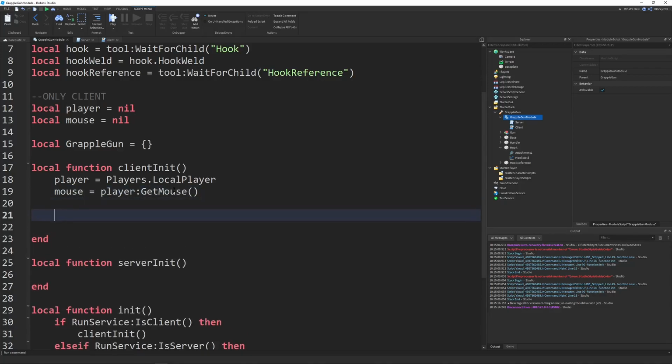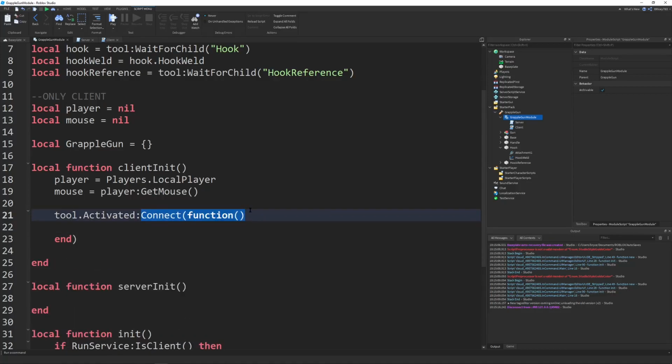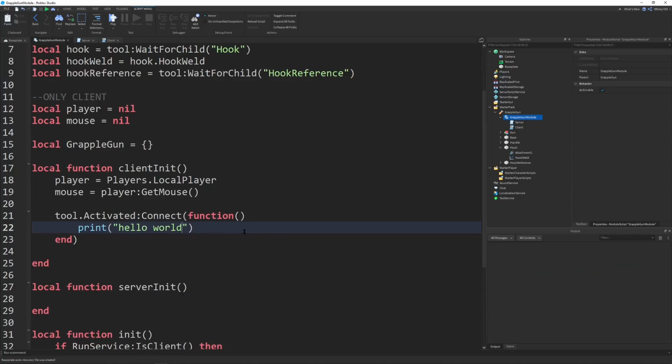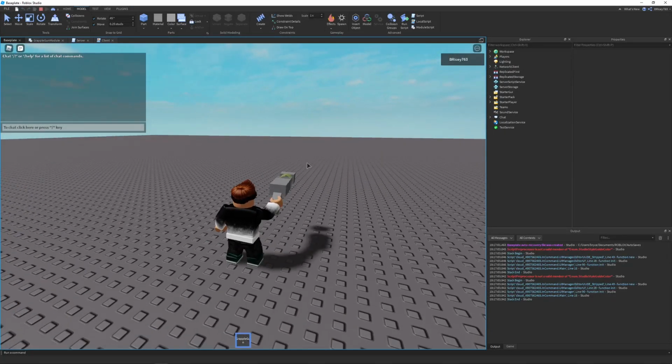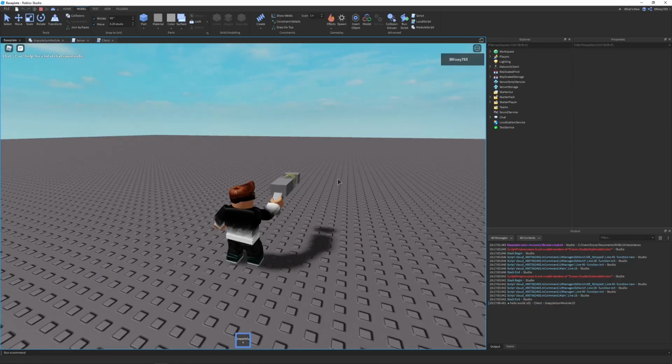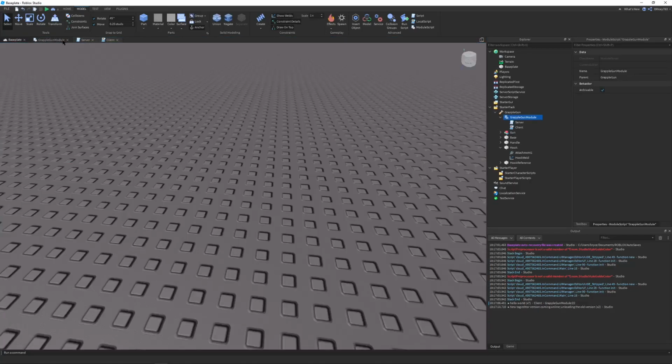And the mouse is obviously going to be used to detect where we hit on the screen and what we do. Also, we need to define our tool.Activated event, and let's just test if this works. So tool.Activated, connect a function, and we can print hello world. There we go. So we've run this. Everything should work fine. We pick up our gun, we click, and it prints hello world in the bottom right. Exactly what we want it to do.